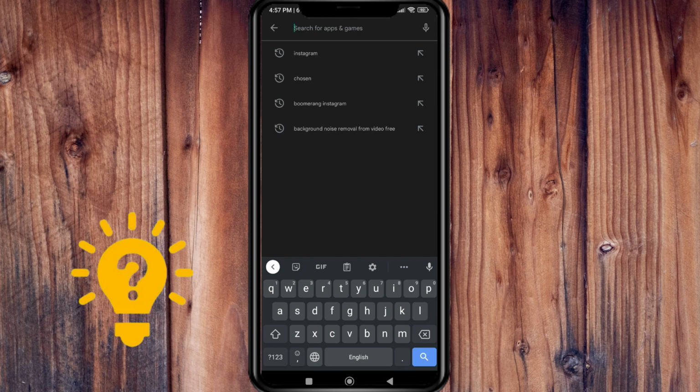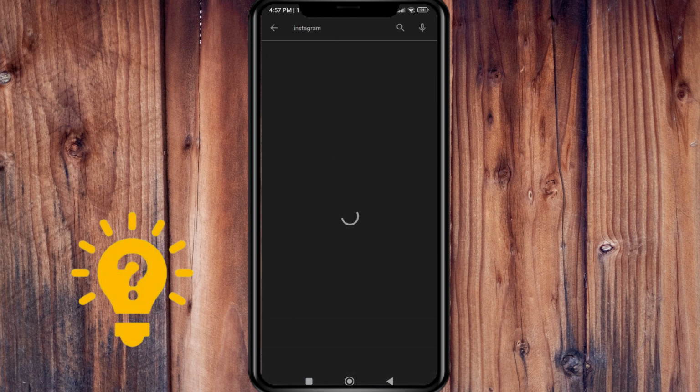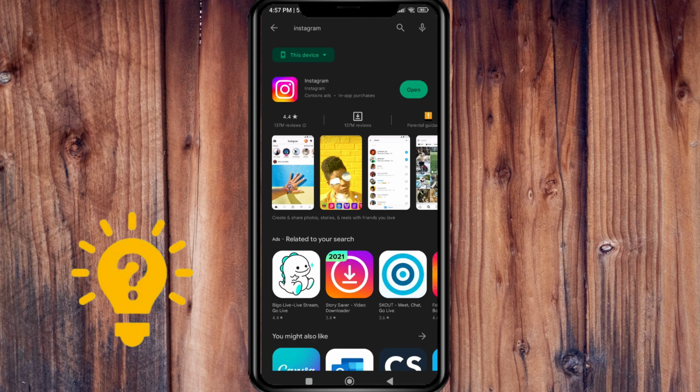So let's search Instagram here. You can see on the right part, it either says open, that means your app is fully up to date. If it says update, that means you are in need of an app update. So go ahead and update your app.